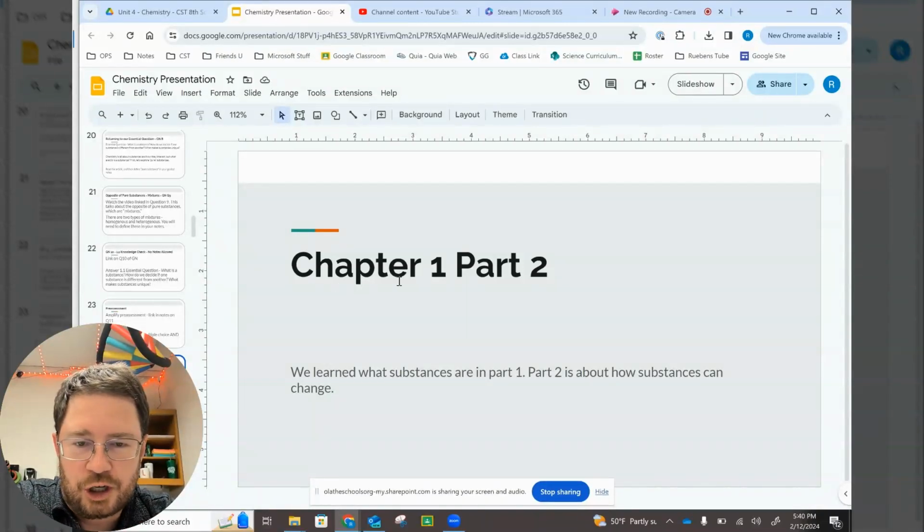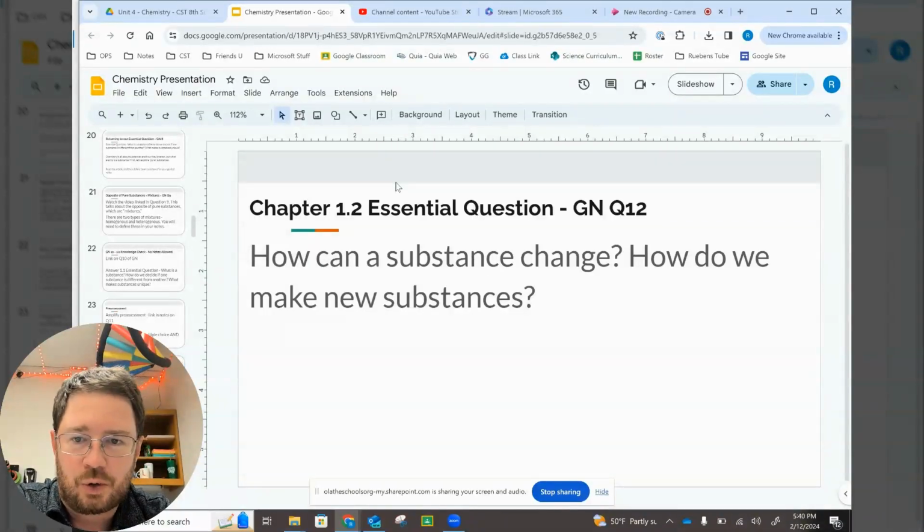We are starting Chapter 1, Part 2 of our chemistry. In Part 1, we learned what substances are. Part 2 is about how substances can change. So, our essential question for Chapter 1.2, we're in Guided Notes Question 12.